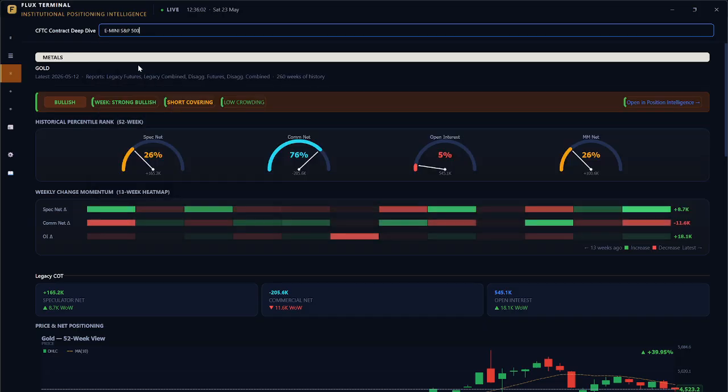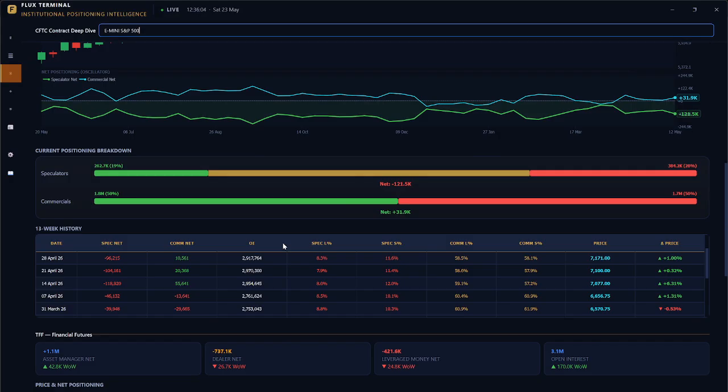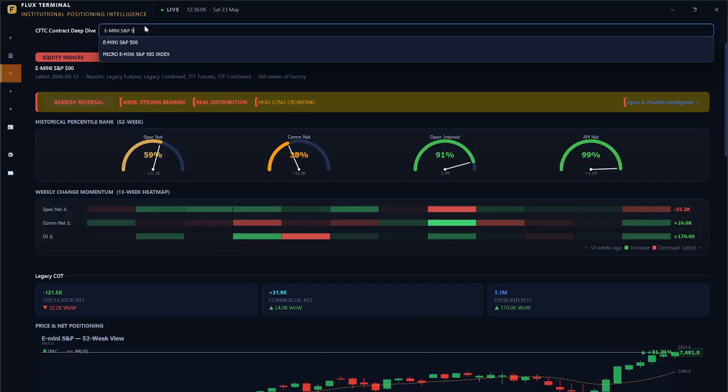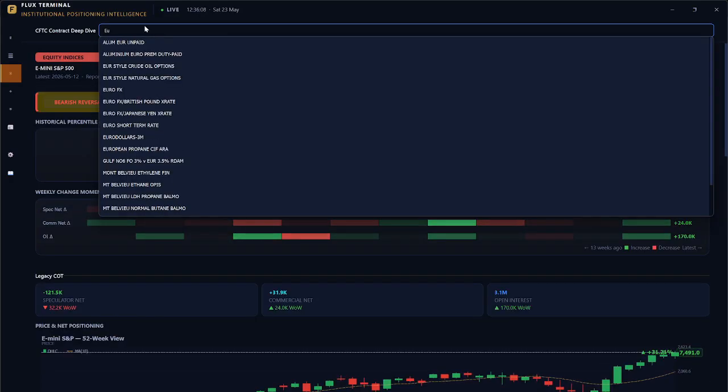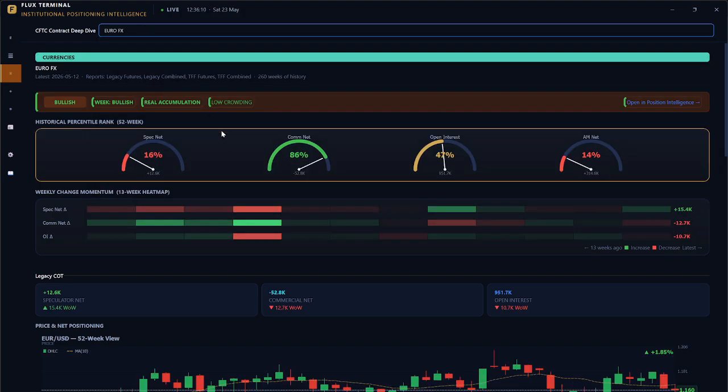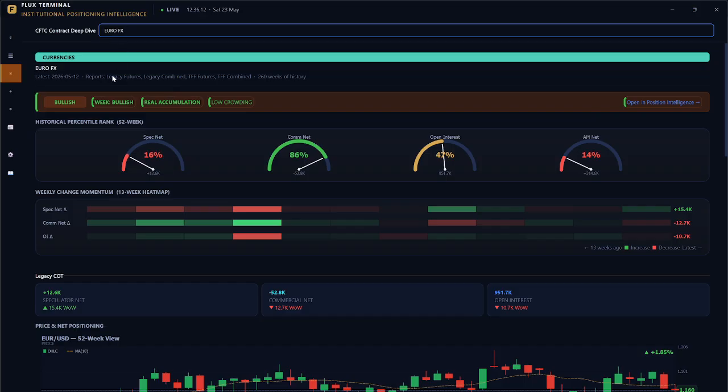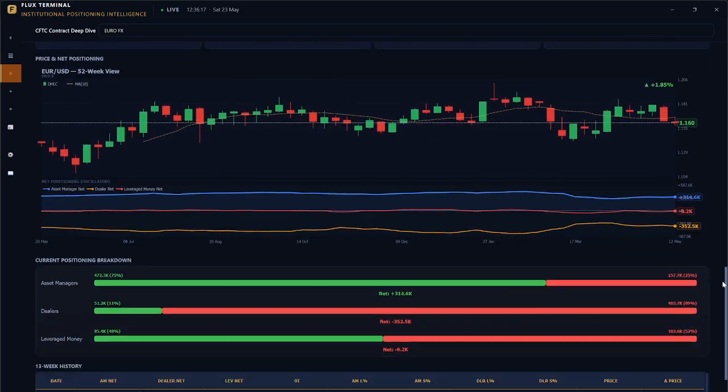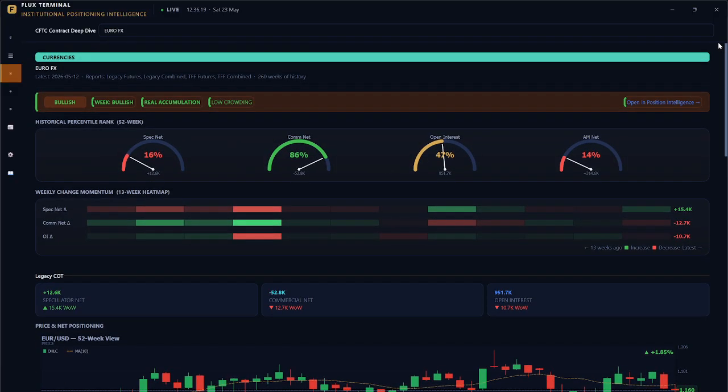So even the S&P 500, that's what it gets you in here. I'll go with the Euro USD as an example for this one. This report shows you a summary for 52 weeks, with 260 weeks of history data, apologies, for the selected contract.